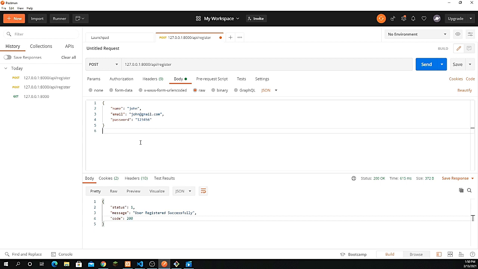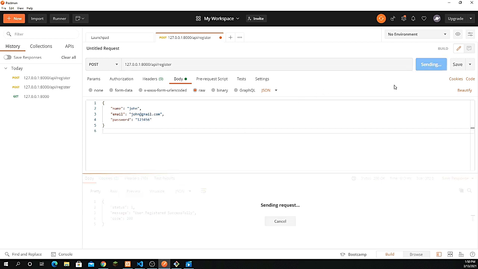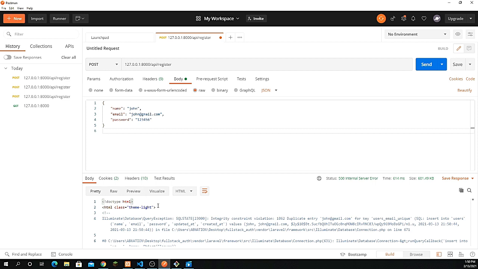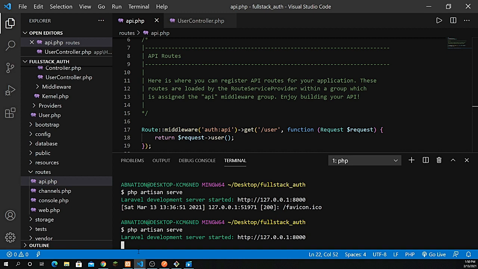All right, so there is one issue: if I just keep sending the request again and again, the data is actually allowed. It says that a duplicate entry is entered, but how can we restrict that with the help of the API? So let's jump in and avoid that issue.